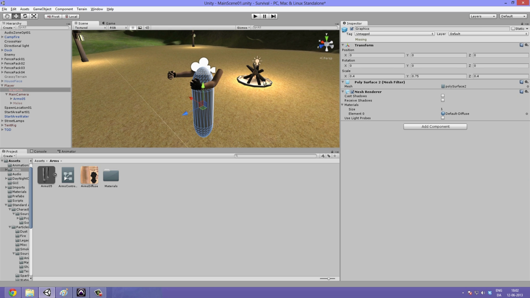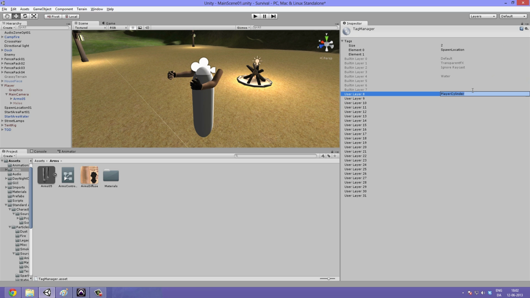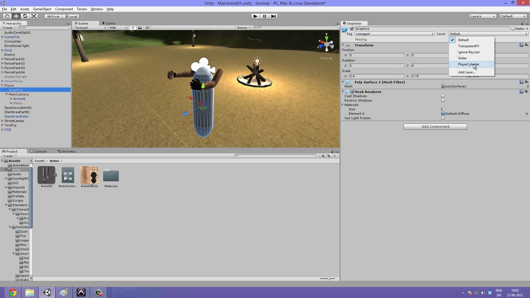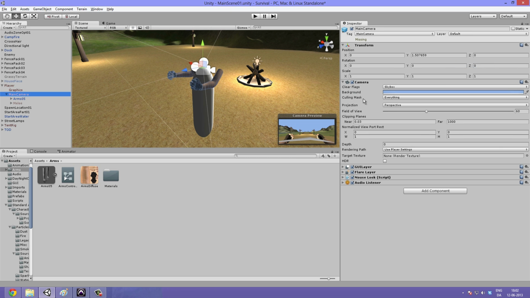This is the cylinder. And let's go ahead and go to layer and then hit add layer. And we are going to call this player cylinder. I've already done this earlier when I was playing around with this. So player cylinder, and then go back to the graphics and select the layer, so player cylinder. Now we can go under the main camera to what's called culling mask, which is now set to everything. And if we then uncheck the player cylinder, we can see that the cylinder stops drawing in game.